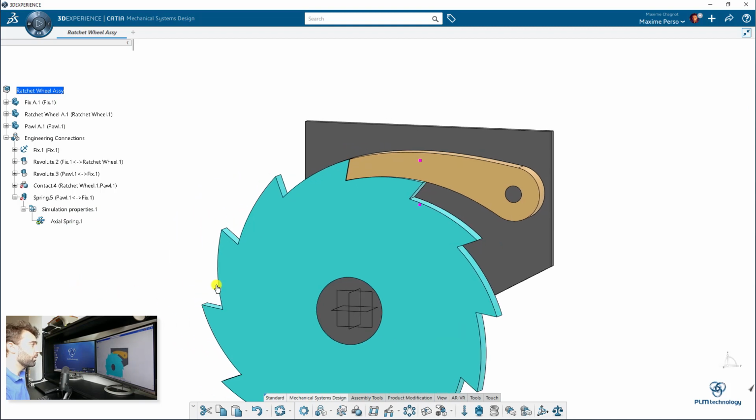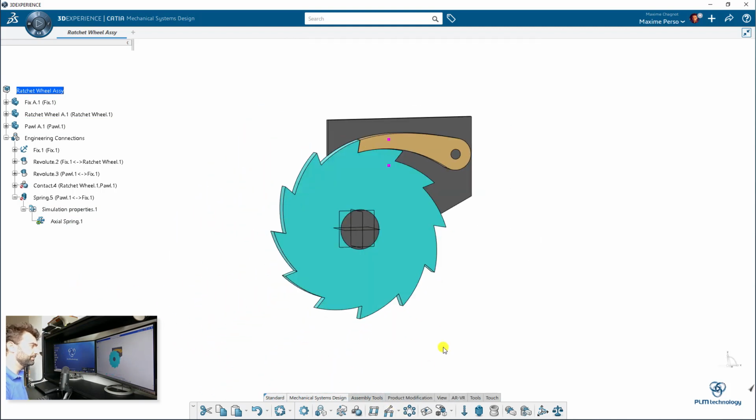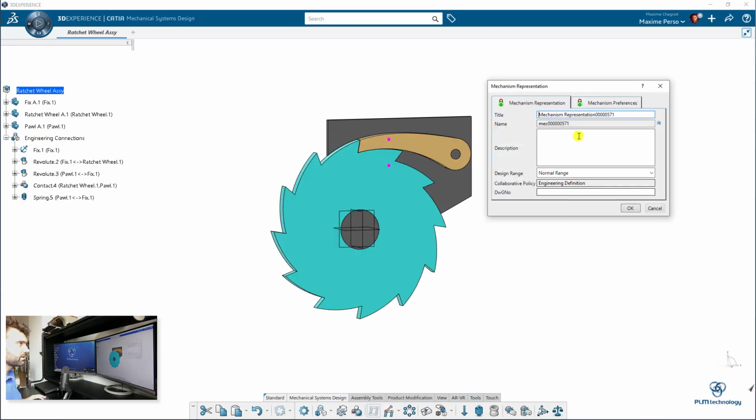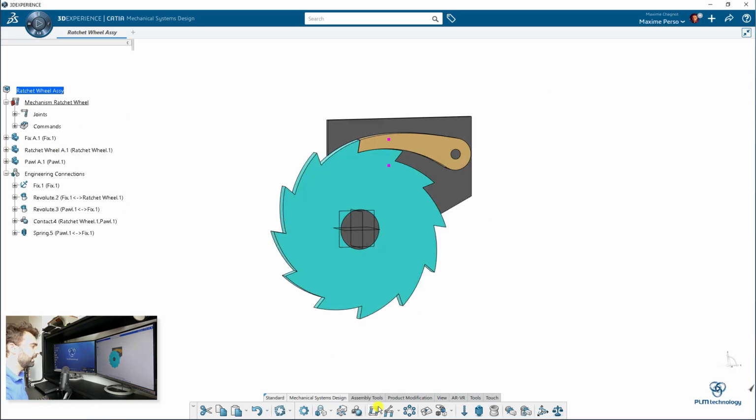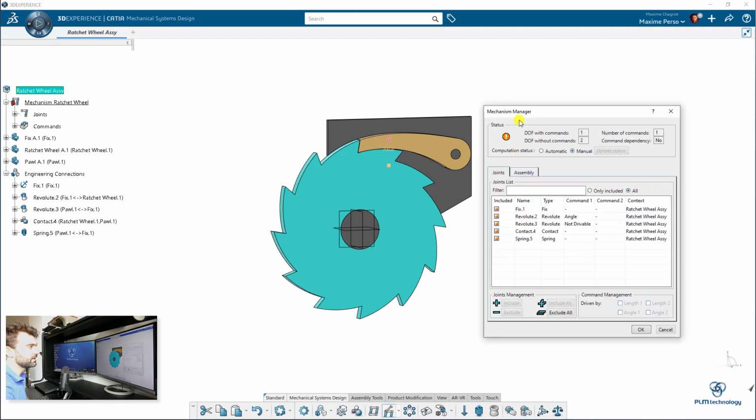And now what we have to do is to create the mechanism. So we can update. Okay, here we have all the engineering connections we need. We create a mechanism, so mechanism ratchet wheel, for example. It will be here under the product, and we can always have a quick look at the mechanism manager. As you can see, there is the revolute we can control because there is an angle, and this one is not drivable because it's not controlled. So actually it's pretty great.